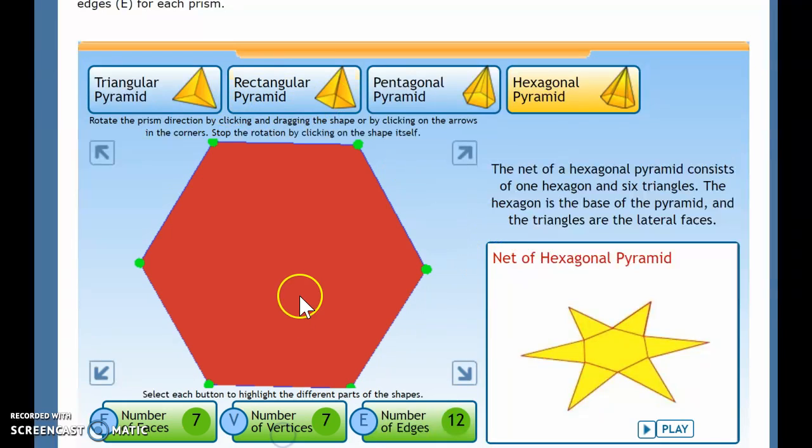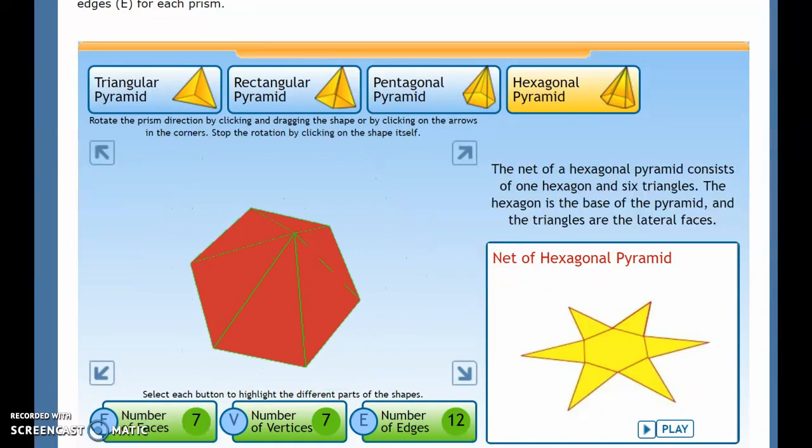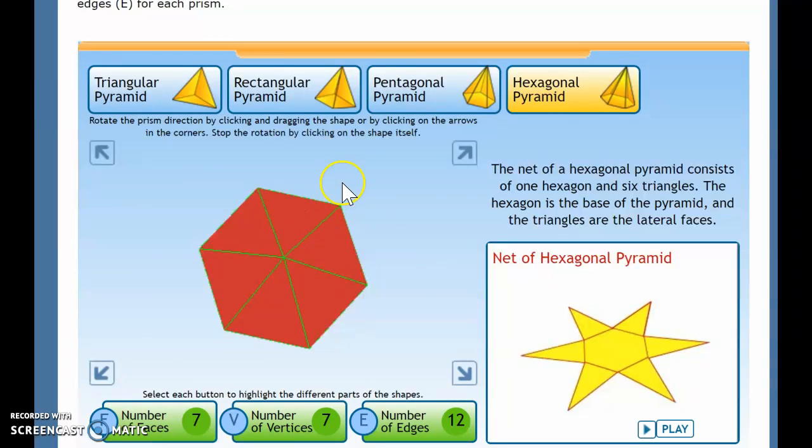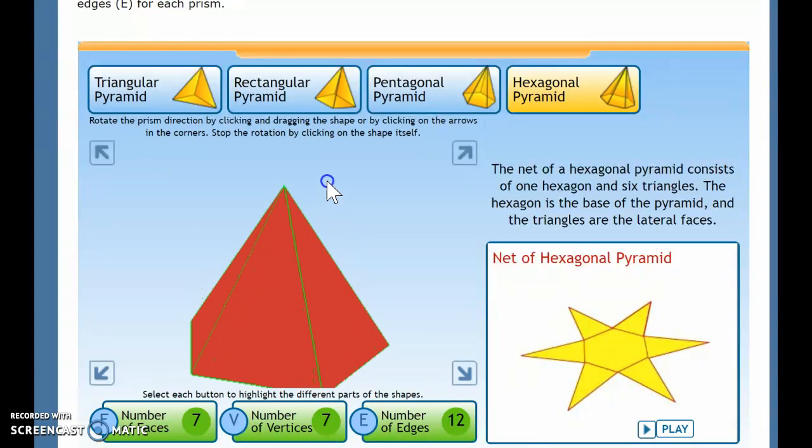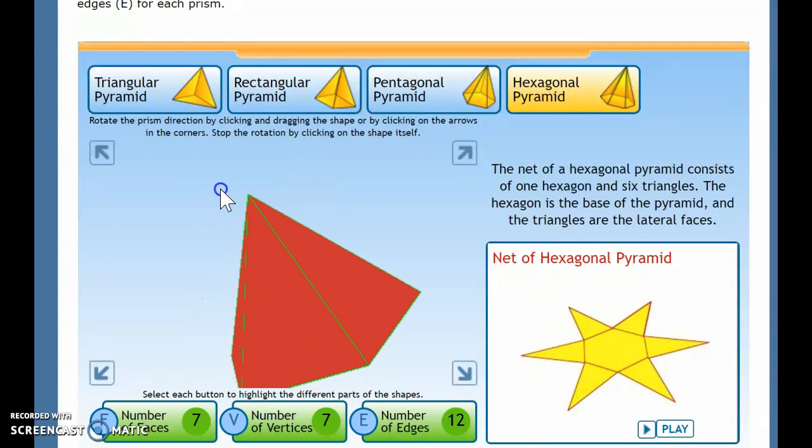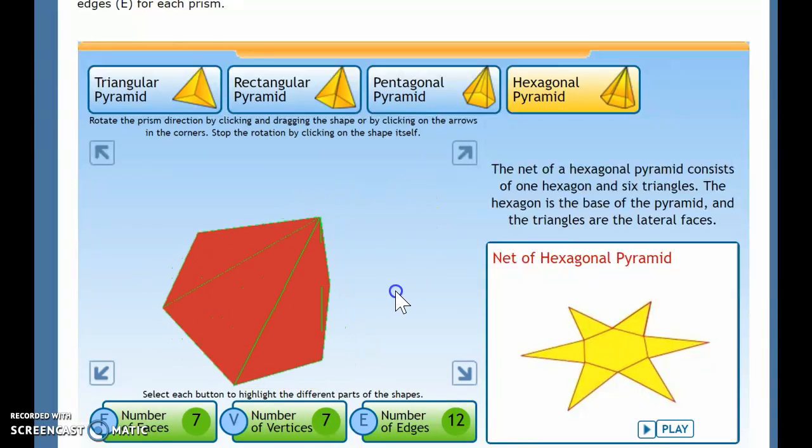It would have 12 edges, and the edges will come from the bottom. So 1, 2, 3, 4, 5, 6, and we all know that hexagonal, or hex, means 6. Right here, we can see the next 6, 1, 2, 3, 4, 5, 6. And that's what brings the pyramid up to its point, or its top vertex.